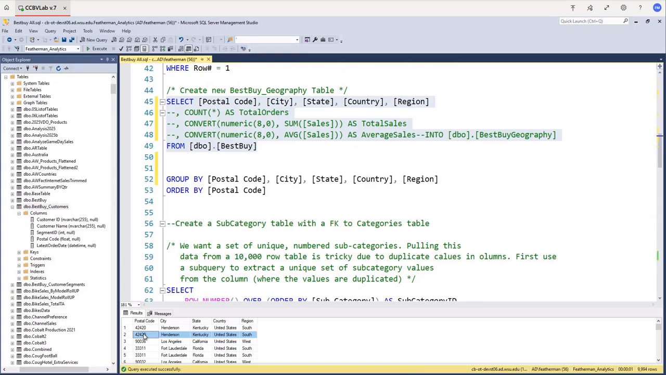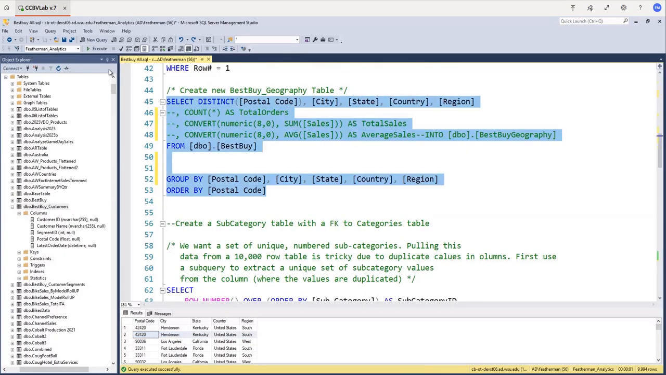Looks like a zip code, I guess. So we have duplicates. How do you get rid of duplicates? Select distinct. So we could just go ahead and do this, select distinct, and that's our table. But you know me, I always have to push it a little bit.